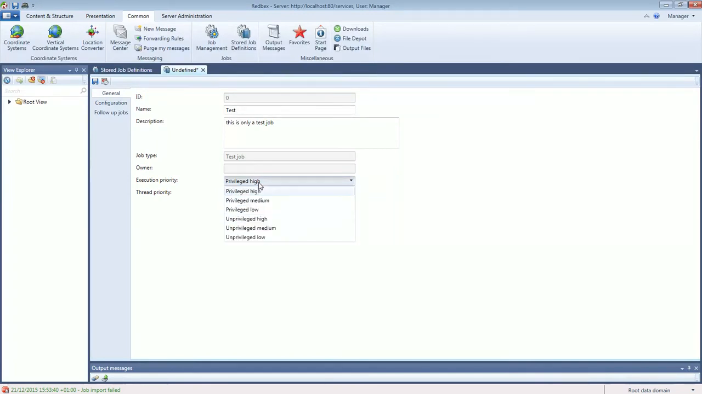One word, we have here two different classes of priorities, the privileged priorities and the unprivileged priorities. To create a job with privileged priorities, the user has to have specific privileges. So only, for example, the administrator is able to save job definitions with privileged execution priority. So these jobs will always be executed before the other jobs. So you can define very important jobs that way and make sure that they will be executed before every other job is going to be executed.